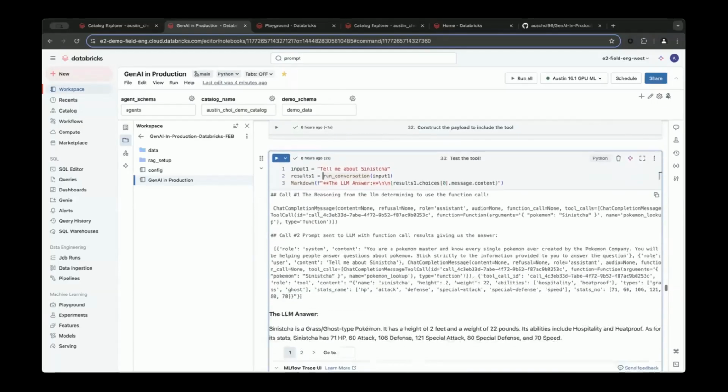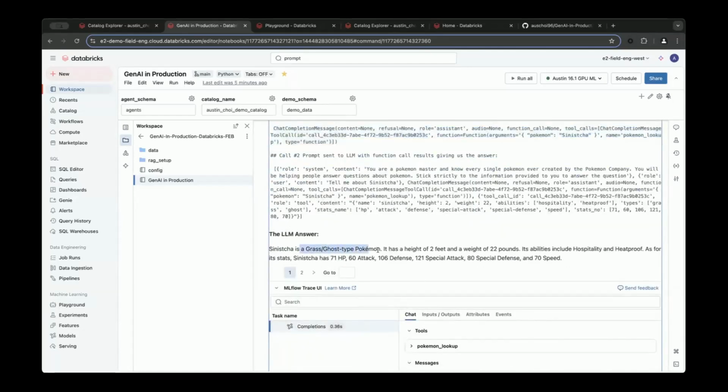We're going to run that conversation, and we're printing out some of the outputs of the model itself, where first it reasons what tool to call, then it gets the information from the Python code, and then sends it to the large language model to give us a more accurate answer, which we see here is a grass, ghost type Pokemon, et cetera. This is accurate, and this is an answer that I can trust because you can see here the information that it got from that API call to the Pokemon database.